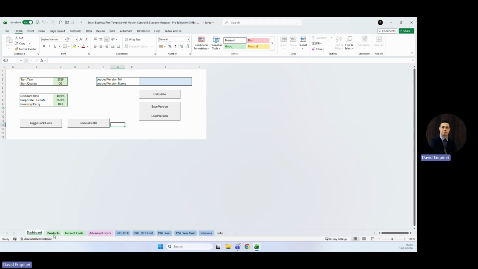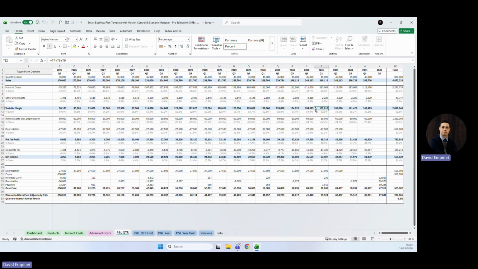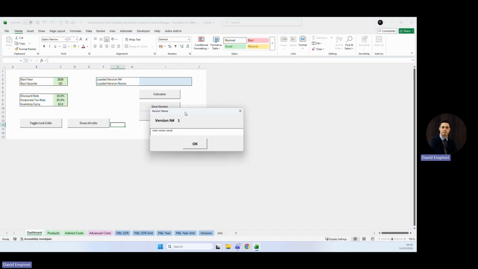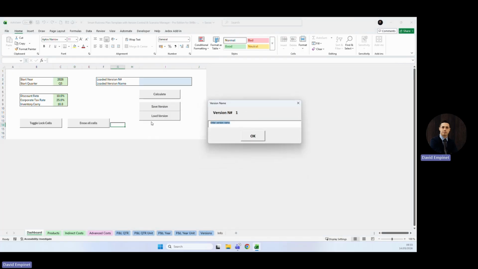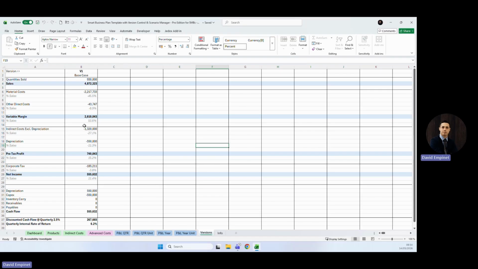Let's say that this is your base case. You think this is how your project's going to look, and you want to move ahead with this. That's totally fine. You'd go here into your dashboard and save your version. Here it's going to say save version 1. I'm going to call it base case. Let it run a bit. Version saved. Now once you've saved your version, you can go here and look in versions, and you're going to have your base case here.